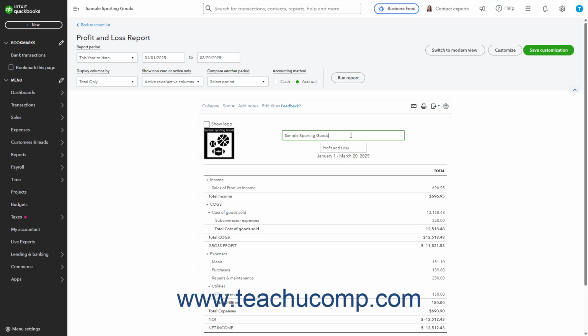To add a logo to a report, if using the classic view, you must have uploaded a logo within the company name section of the company settings in the account and settings window first. If so, then check the Show Logo checkbox when editing the header section to show that logo in the report. If you did not upload a logo, then nothing appears here in the report.